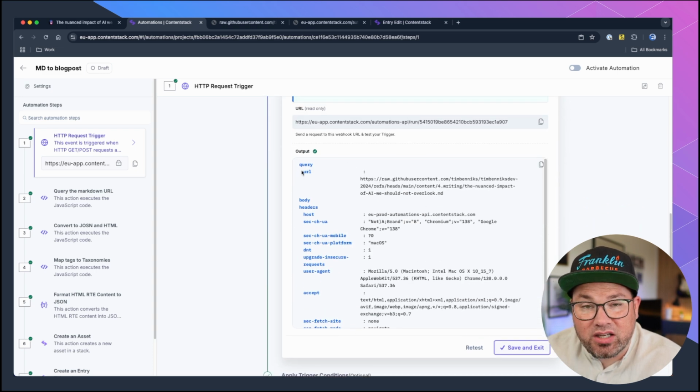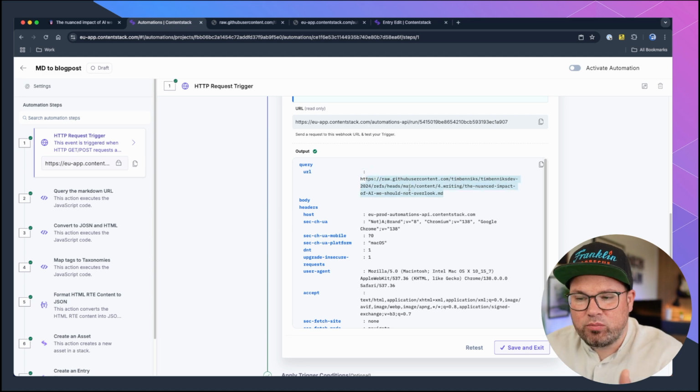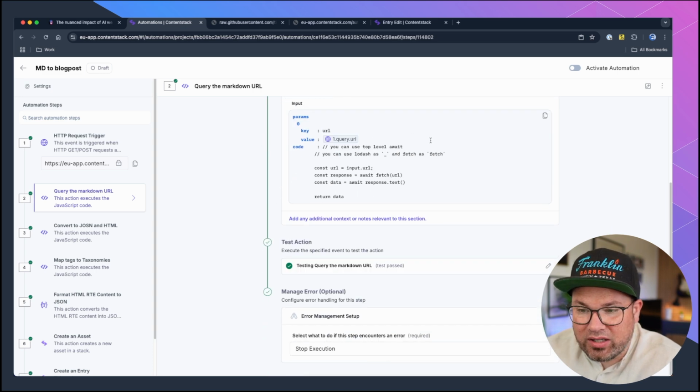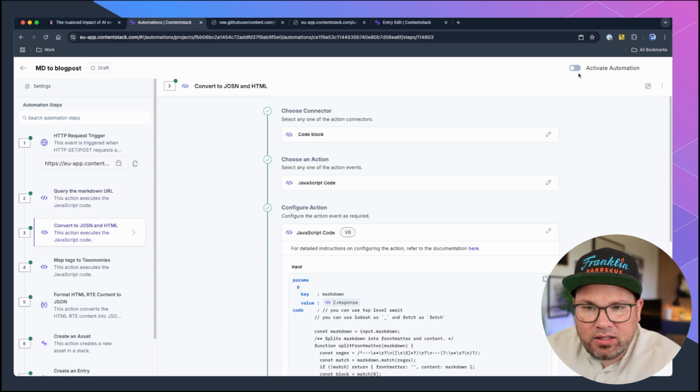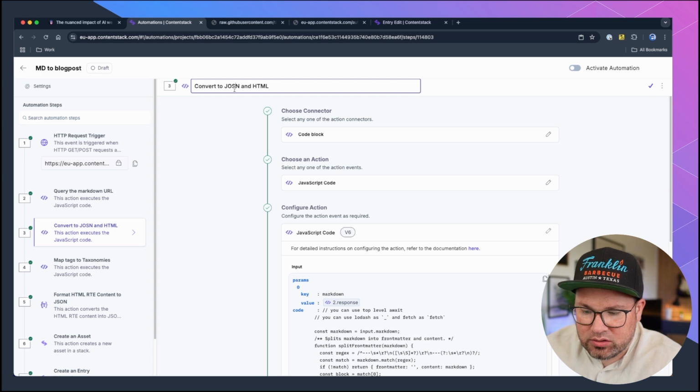What comes out is a query parameter with the URL that goes directly to my GitHub. This could be any URL with Markdown for you. Then I query that, so I get all the information, right? I'm literally just fetching it, getting the text back, and giving that back to my automation. And then here, let's fix that typo, shall we?